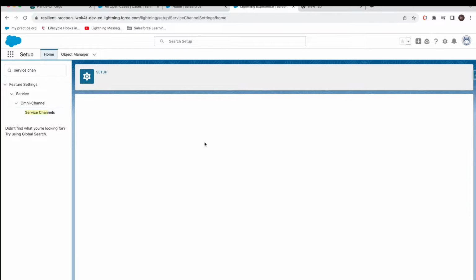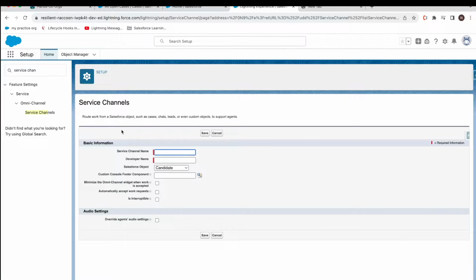Click on new. So if you see here, route work from a Salesforce object such as cases, chat, lead, or even some custom objects. It supports custom objects, cases, leads. So you just need a way to associate an object to your Omni channel. Here we will select case, and we will say Salesforce Musketeer channel, and then we'll click on save.